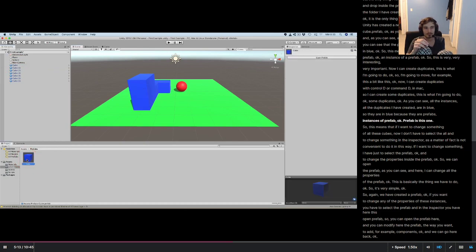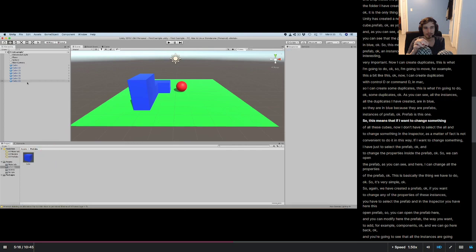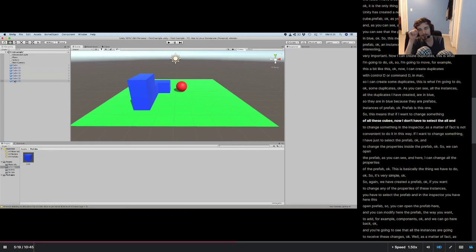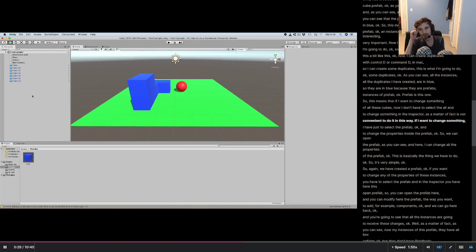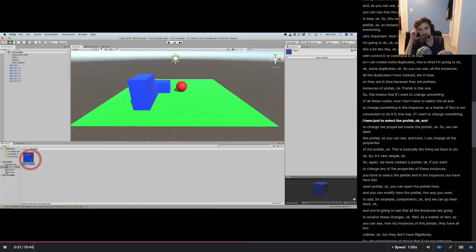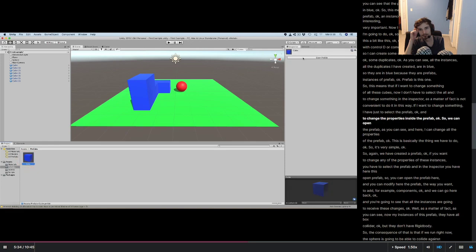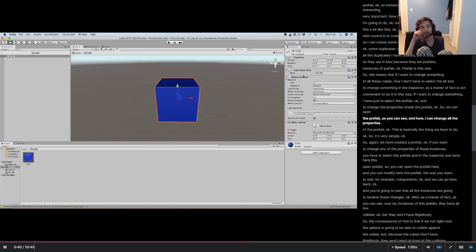The prefab is this one. So this means that if I want to change something of all these cubes, now I don't have to select them all and change something in the Inspector. As a matter of fact, it's not convenient to do it in this way. If I want to change something, I have just to select the prefab, okay? And to change the properties inside the prefab, okay? So we can open the prefab, as you can see. And here I can change all the properties of the prefab.